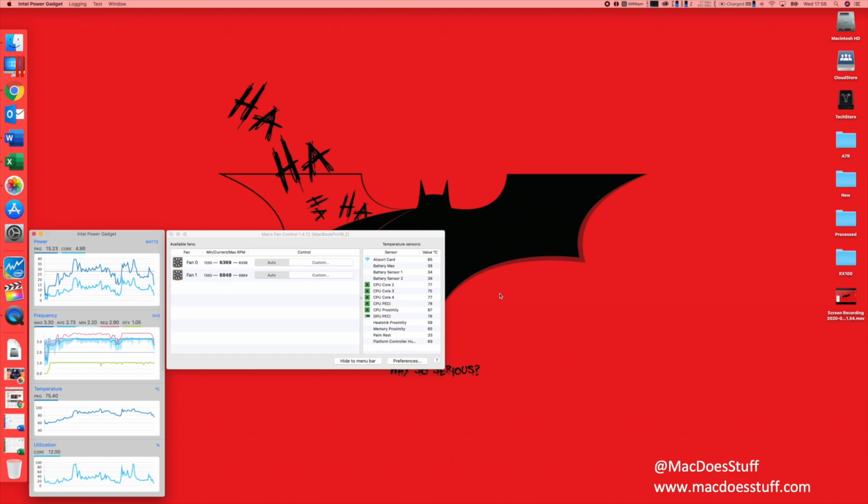Now, one thing that did occur to me is, is there a difference between a Thunderbolt screen and a 4K HDMI screen? So let's perhaps go and have a quick look at that and see if there's any difference in performance at all.